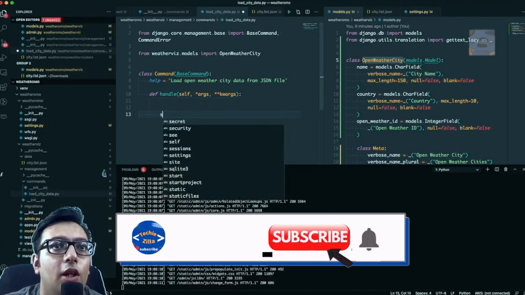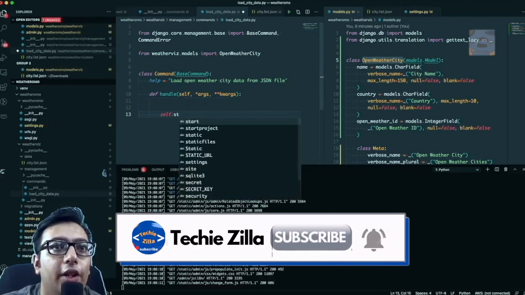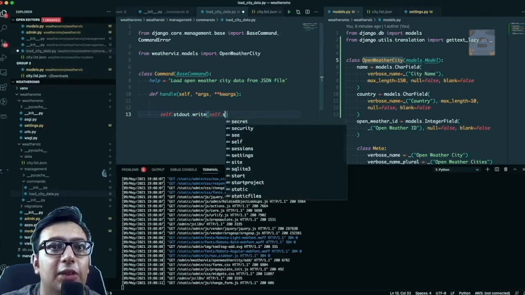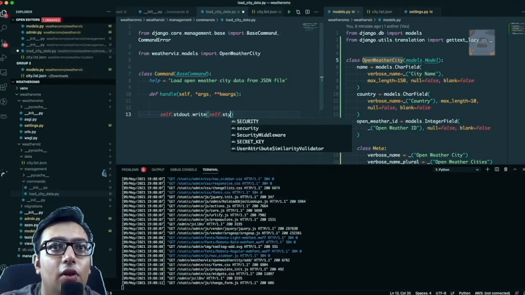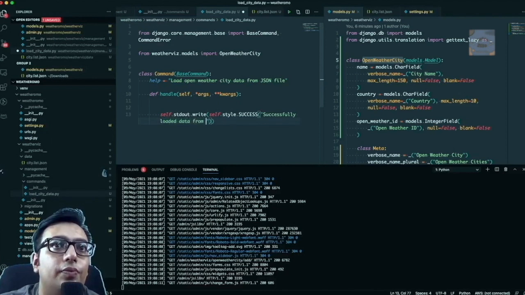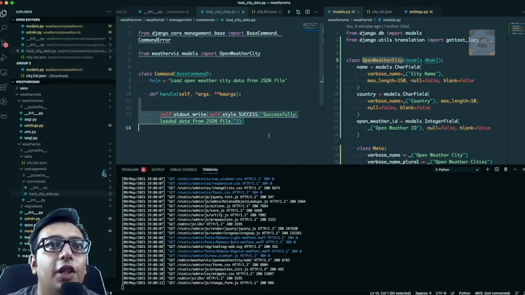And at the end of the command, what I want is it to print something for me, which will be a success message. So we'll say self.style.success, and let's say it says successfully loaded data from JSON file. So at the end of the command, if this was a success, it should print out the success message.